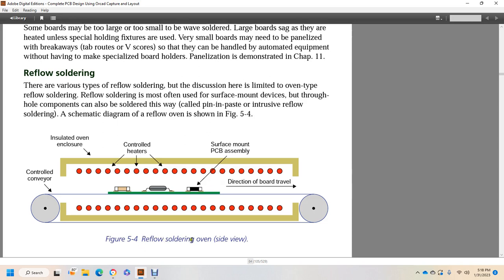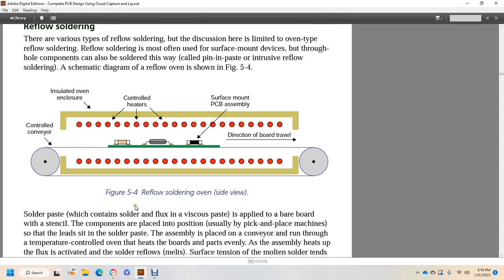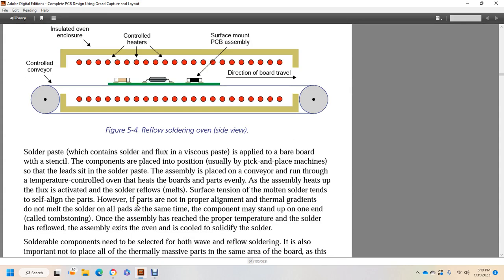Figure 5.4 shows the reflow soldering oven, side view. You have the conveyor belt, your control heaters, and your surface mounted printed circuit board in an insulated oven enclosure. Solder paste, which contains solder and flux in a viscous paste, is applied to the bare board through a stencil, where the components are placed in position, usually with pick and place machines, so that the leads sit in the solder paste.